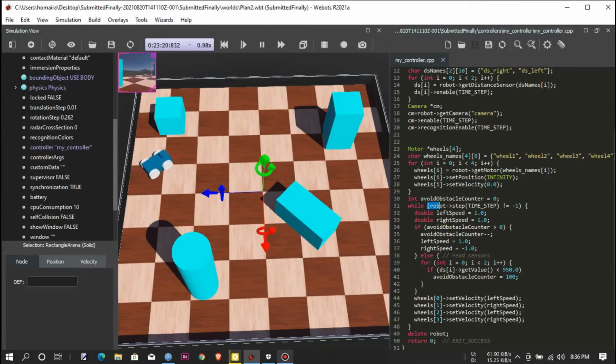Then we ran a while loop. In the while loop, I set left speed to 1 and right speed to 1. Then I took a statement: if avoid obstacle counter is greater than 0, then we decrement the value of the avoid obstacle counter, and then we set the left speed to 1 and right speed to -1. Else we run a for loop where we check whether the distance is less than 950 or not. If it's less than 950, we set the avoid obstacle counter value to 100. Then we set the velocity of the four wheels according to their position.